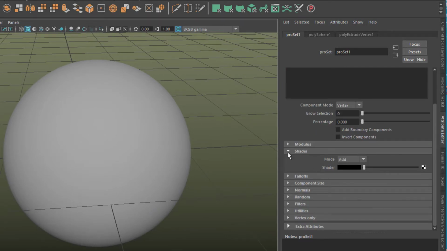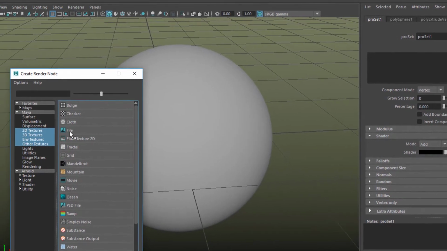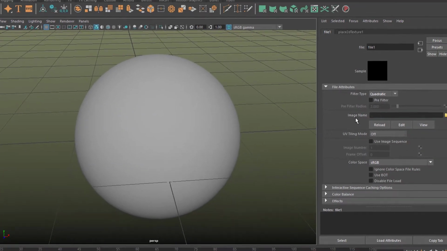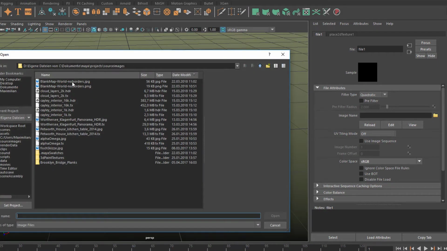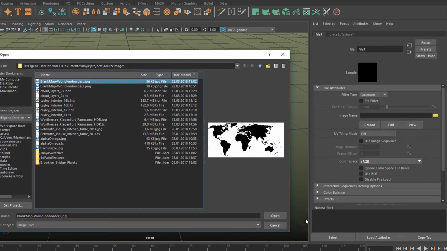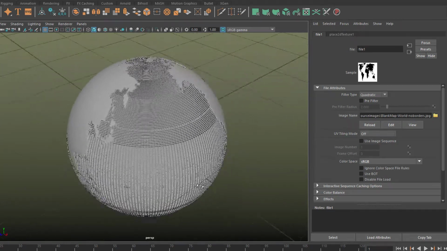Instead, we go down to shader. If it's not open, do open it. Not much to see here. Add or remove. We'll add a shader. Click here. And I recommend, in this case, to add a file. And the file needs to be located. I'll choose a blank map world, no borders here, which I found somewhere public domain on the internet. Once you did this, you have the Earth here.